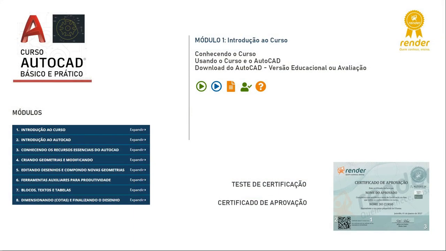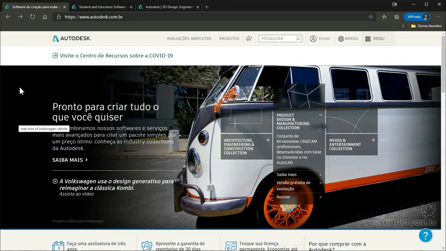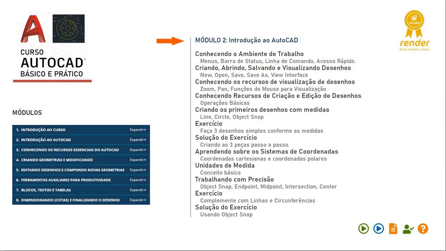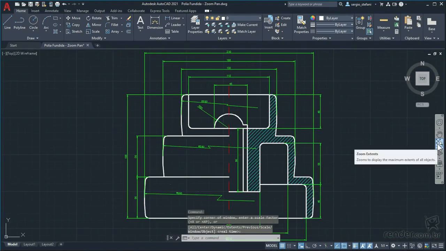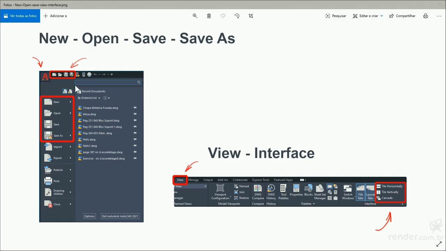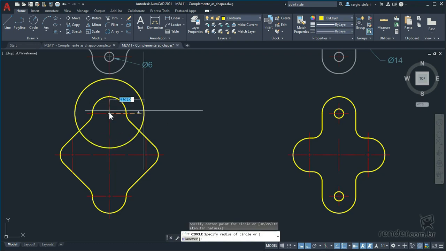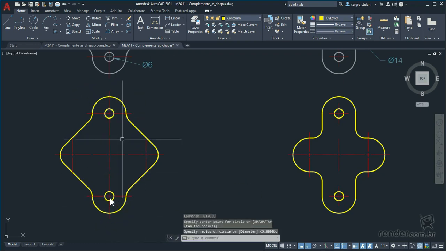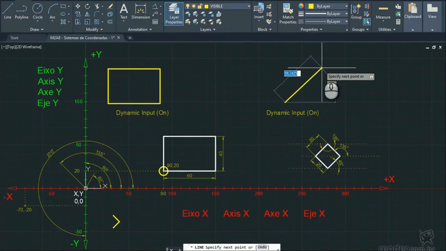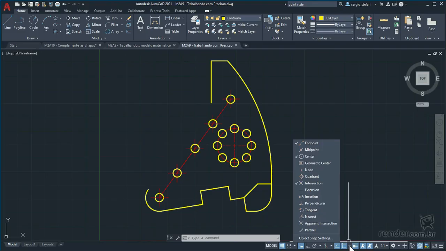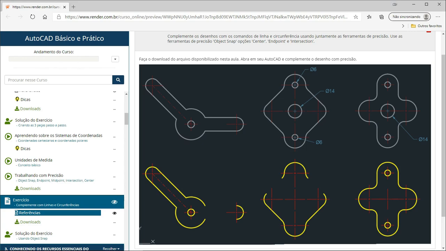What will I learn in each module? Module 1 deals with the use of the course, recommendations and installation of AutoCAD. It is in Module 2 that you will put your hand in the dough. You will learn about the AutoCAD environment, how to manipulate files, some features for viewing, creating and editing, the important coordinate system, Cartesian and polar, units of measurement and some precision tools, as well as, of course, exercises and some questions.